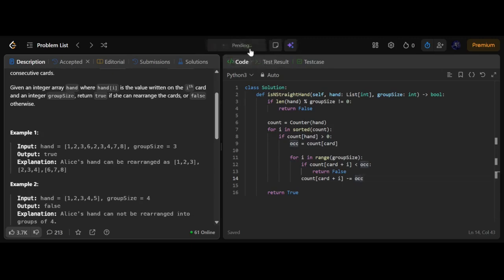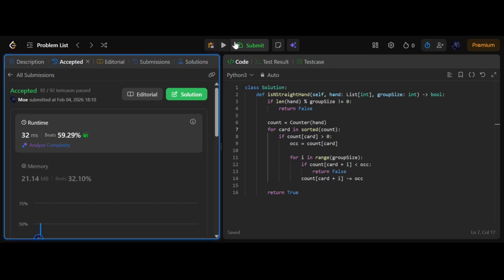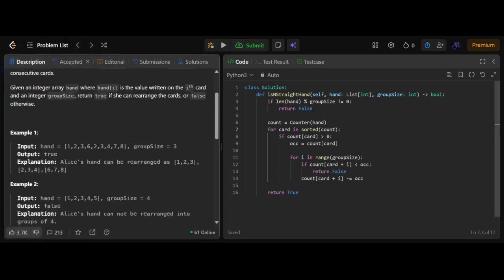So let's submit our code and check that works. And it does not. Why does it not? Because we should say if count of card. Actually, we should say for card in sorted. I don't know why I put i there. So for each card in sorted, and that passes all 92 test cases.